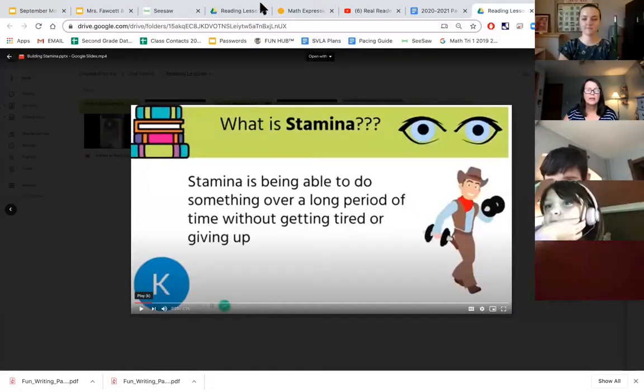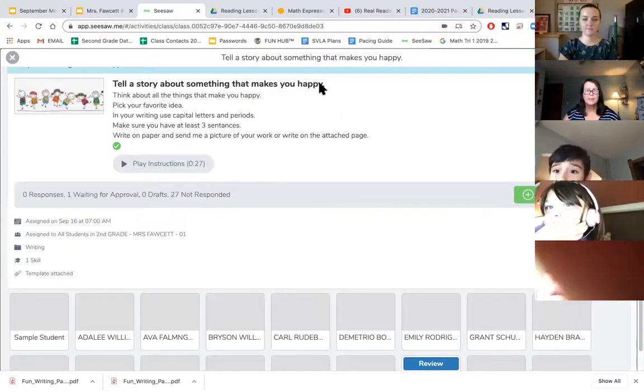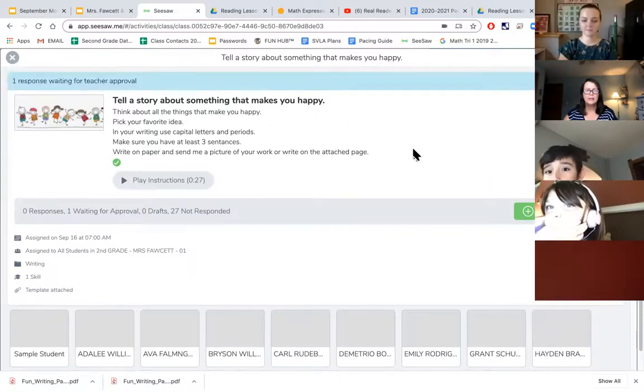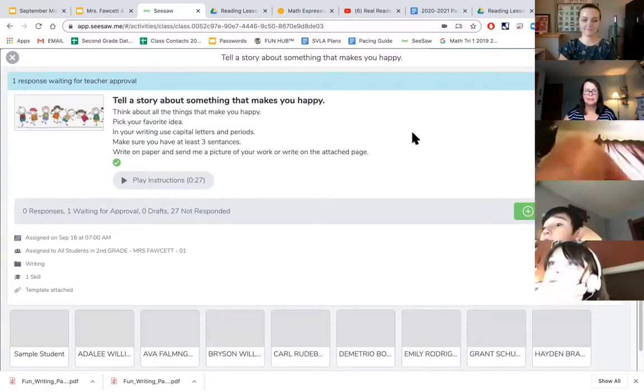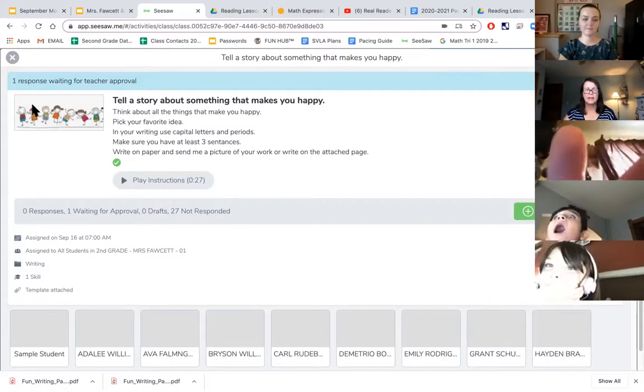Practice our writing. All right, let's see. Give me just a minute to find the right screen, friends. Can you all see my Seesaw screen? Yes. Okay. Your writing assignment for today has these little kids on it, okay?